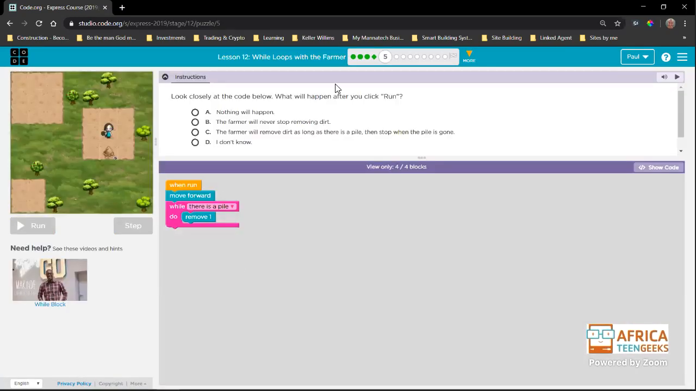Okay, so now we're on to puzzle number 5 already. I will not mind if we go faster in this one. Yes, for now it's so easy. Okay, so look closely at the code below. What will happen after you click run? Okay, so we are going to move forward. Now, this is where our conditional repeat is coming in. Yes, it does get harder very quickly.